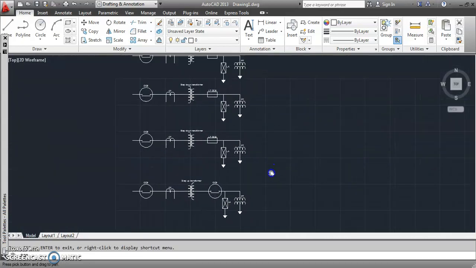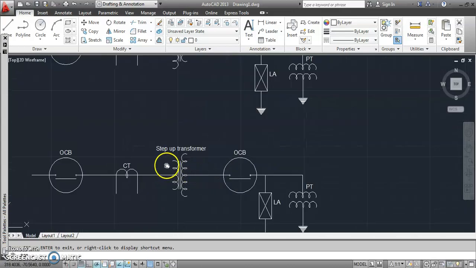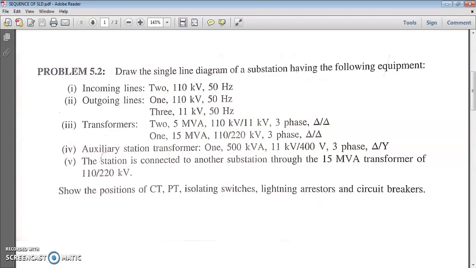Okay, so now we have done what? This part: 115 MVA 110 by 220 kV 3 phase delta connected transformer. We shall write the delta later. First we shall draw all those things. So it's one line.